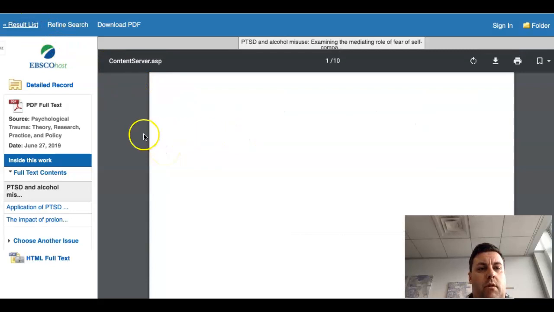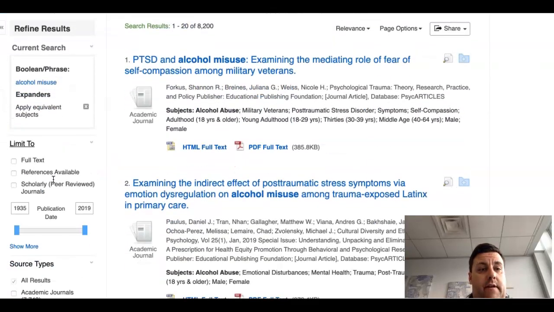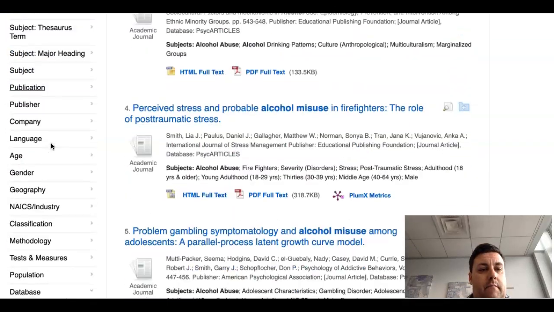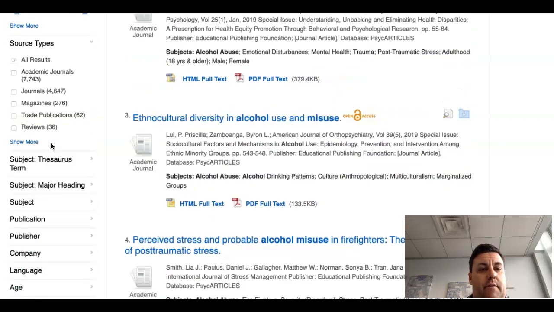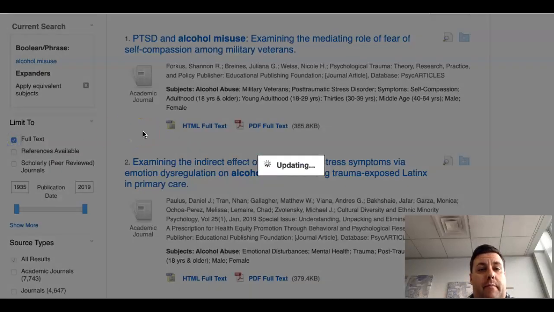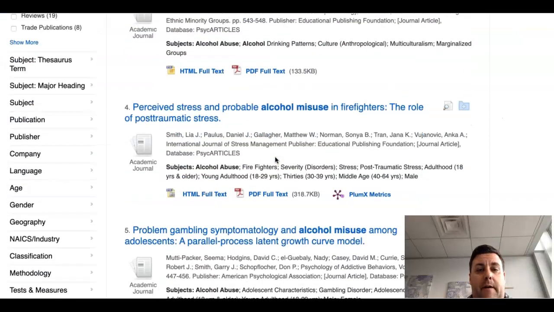You may notice over here on the left-hand side there are ways to limit the results that are returned. These are called filters. I don't recommend their use, and the reason is that they filter out things that are probably going to be useful. So, for example, if we clicked on full text, it would have filtered some things out.